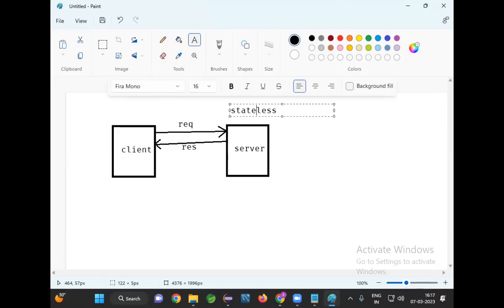When you send a third request, I will consider it a new request, process it, and send it. Because client and server communicate by using the HTTP protocol. This HTTP is a stateless protocol. It cannot remember anything. Now here we want to develop a stateful application.